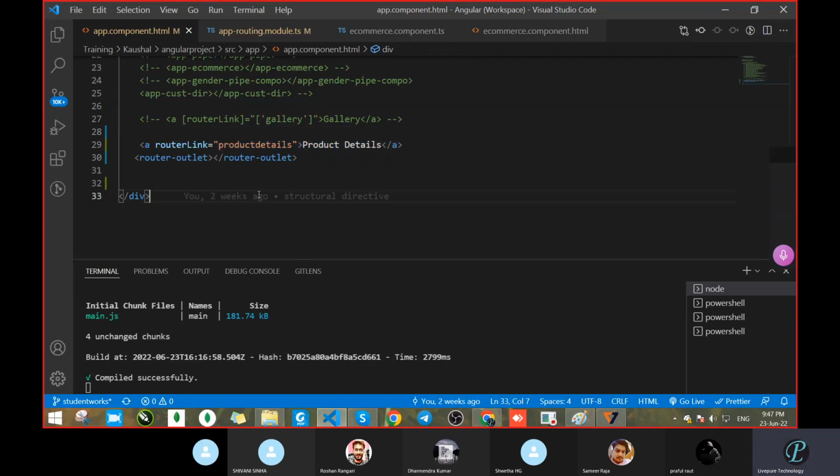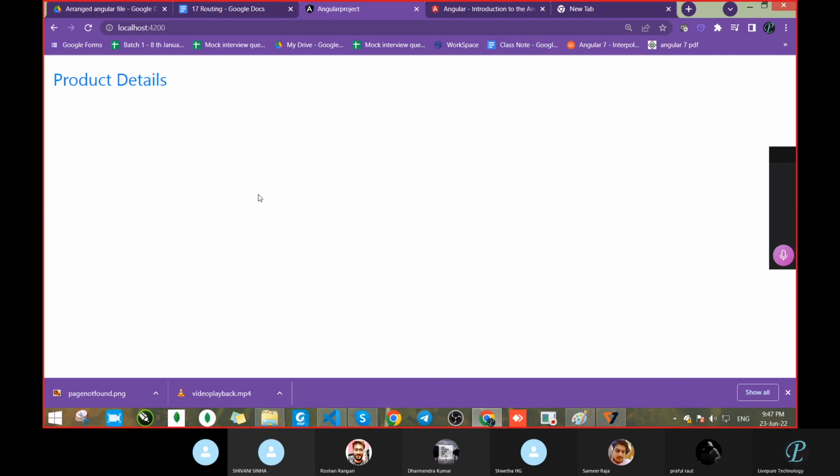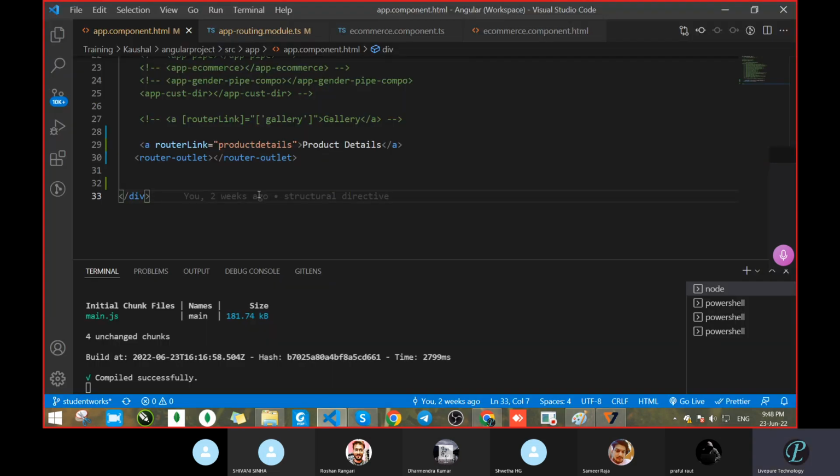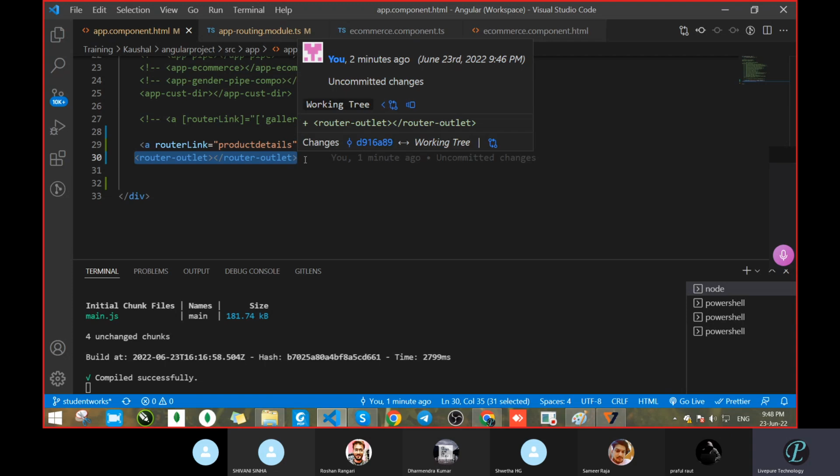Sir, suppose our navigation bar comes from another component. Yeah, so that time we pass inside that section. Wait, we will come to that. You can load this anchor tag anywhere. It doesn't matter, but what matters is on which page you want to load your data. I want to load our data on app component.html, so I placed this router outlet here itself. Wherever you want, you can place the router outlet, because router outlet is like a space.